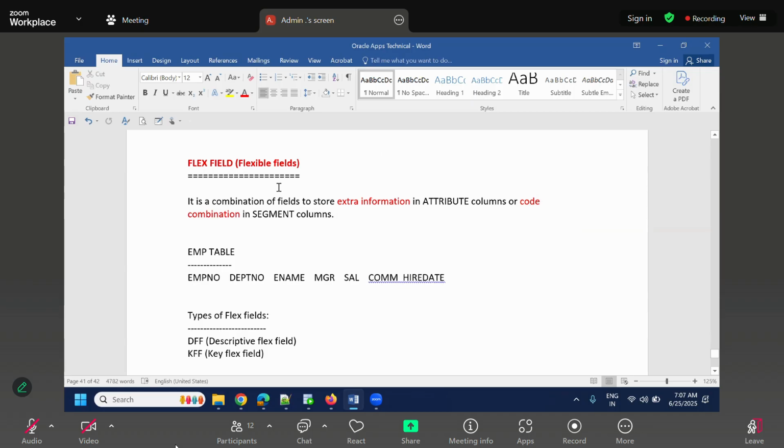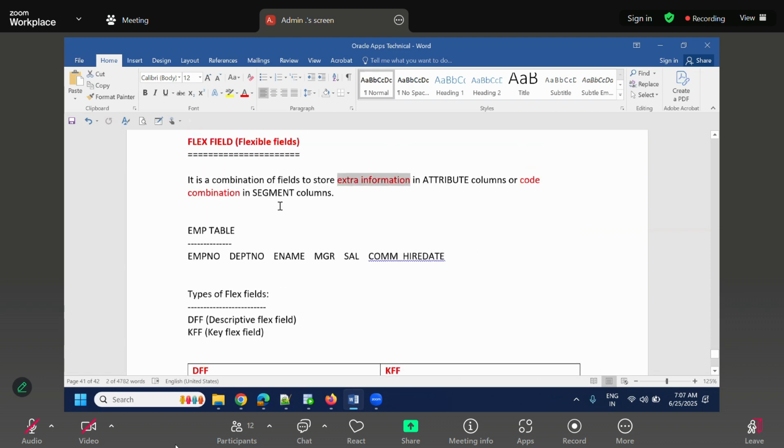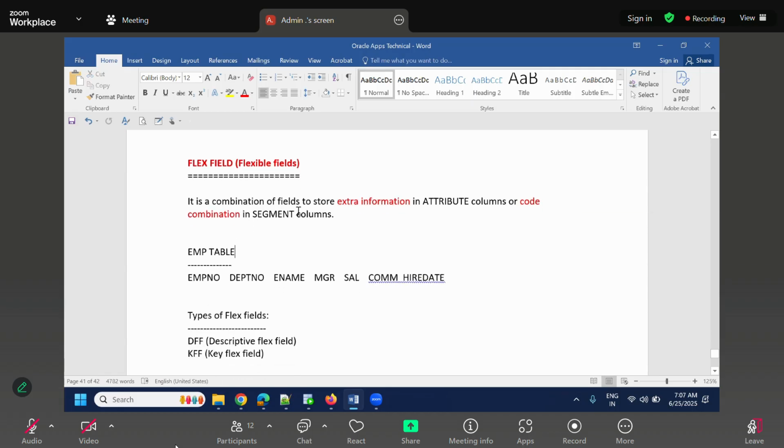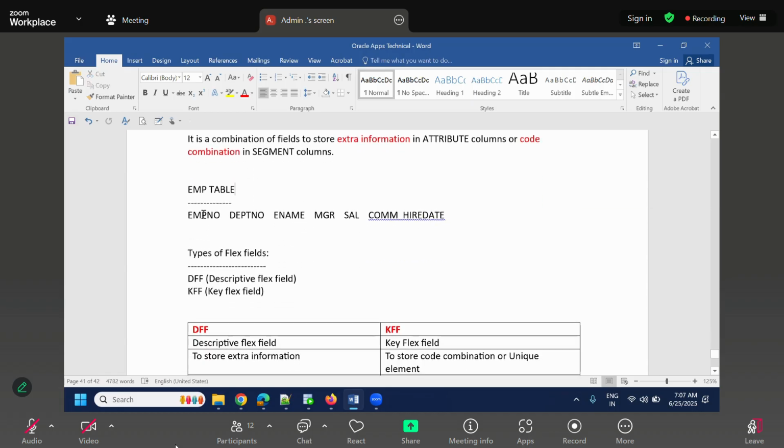But the main purpose of the flexible field is to store the extra information in most cases. In some cases we can store in the code combination also. We'll discuss that. So for example, there is an employee table. In the employee table, these many columns are there: employee number, DEPT name, and so on, hire date.